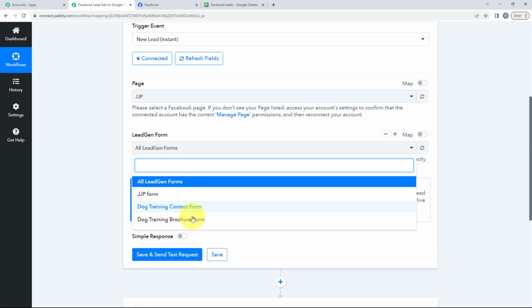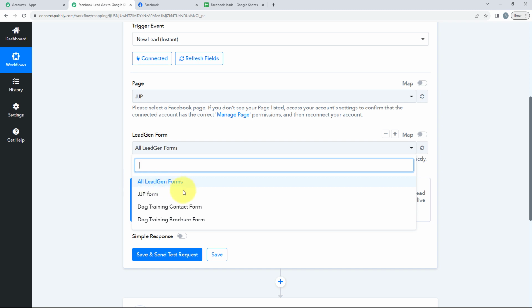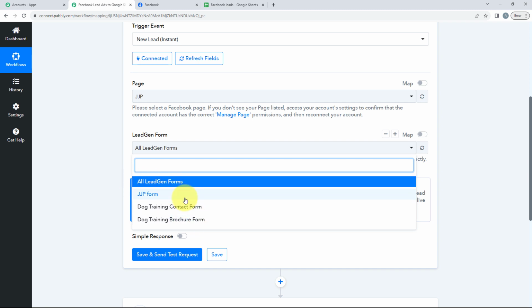So as you can see, here are all the lead gen forms that I have created for my page. If you want to learn how to create a new lead gen form, you can check out our YouTube. And for the lead gen form, I'm going to select JJP form because I want only the leads of this particular form to be added to my Google Sheets. If you want to create this automation for all lead gen forms, you can select all lead gen forms or any other form you want to create the automation for.